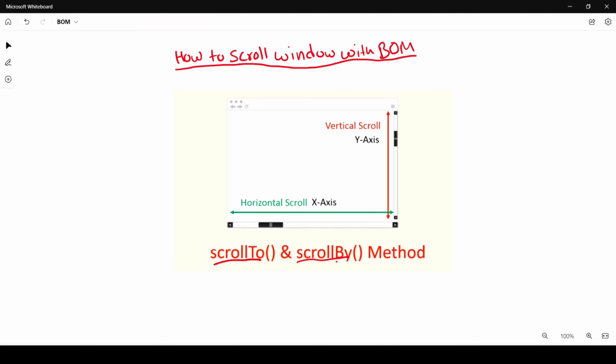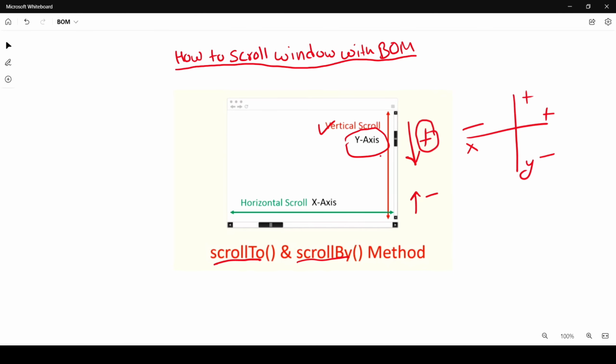First of all we have vertical scroll, which is nothing but when you scroll from here, it is called vertical scroll or y-axis. In our geometry, this is the x-axis and this is the y-axis. We can provide positive and negative values. If we want to scroll downward, we provide a positive value, and if we want to scroll upward with the help of the button, we provide a negative value.